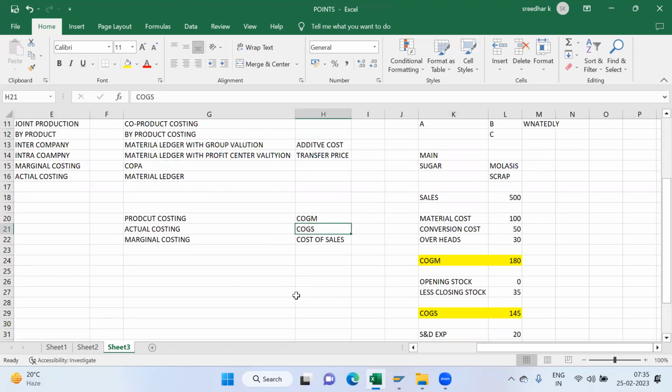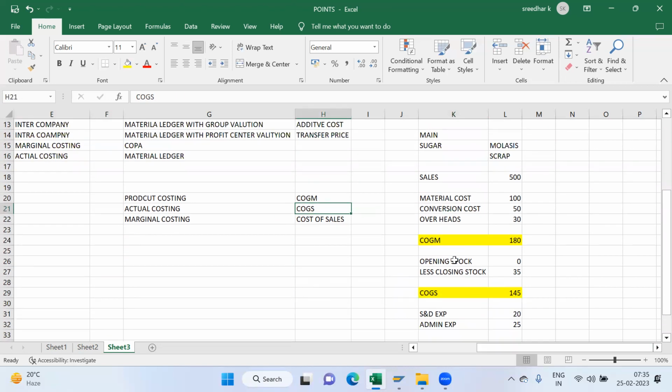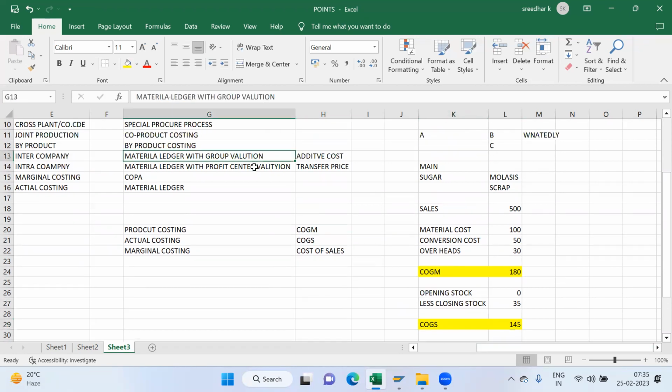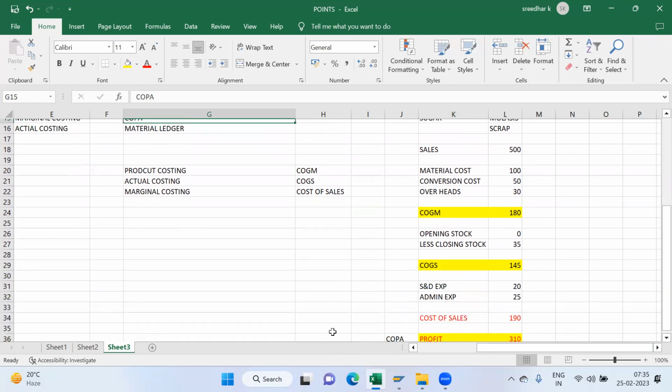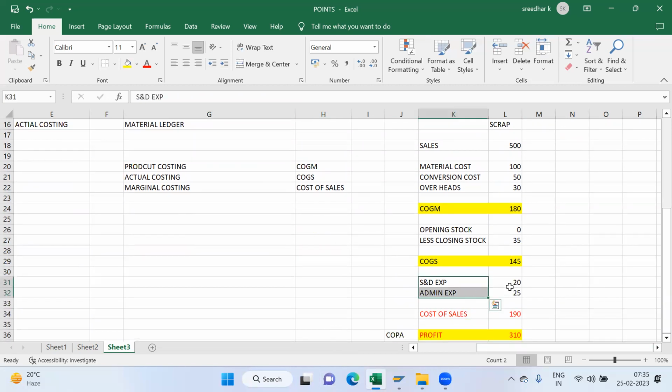What are the product costing techniques available? Actual costing means opening stock plus purchases less closing stock. And marginal costing means if you want to add any additional expenses, selling and distribution expenses, administration expenses, how are we going to load them? For this there are some techniques, like COPA assessment cycles, by which those expenses we are going to transfer.